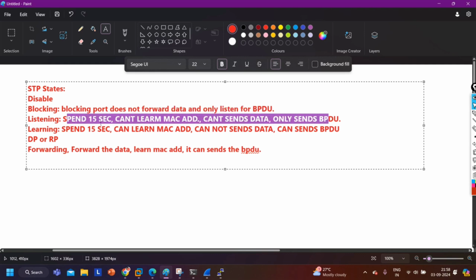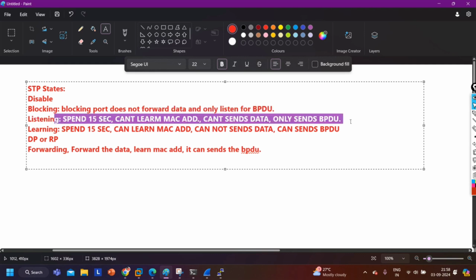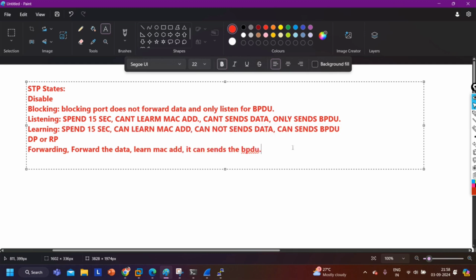Listening also, the difference between blocking and listening is that the listening state can send the BPDU, right? Rest all is the same. In the learning state, it can learn the MAC, it can send the BPDU, but it cannot send the data. Then we have forwarding.